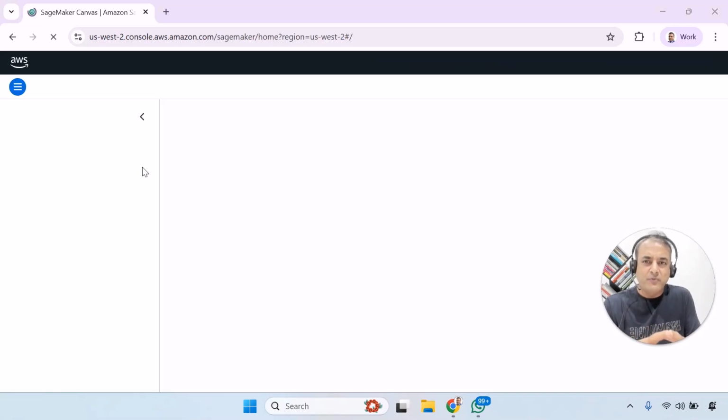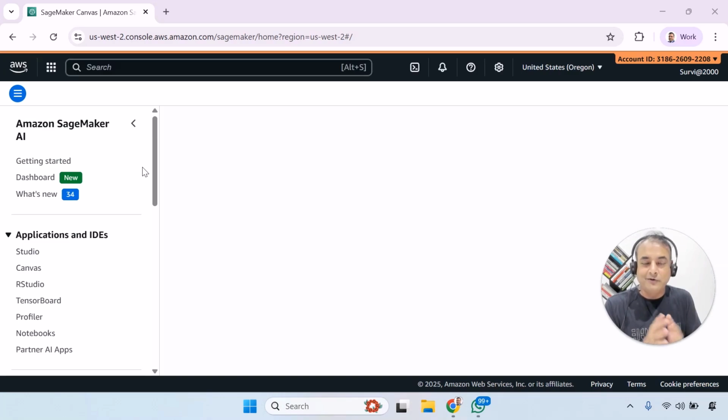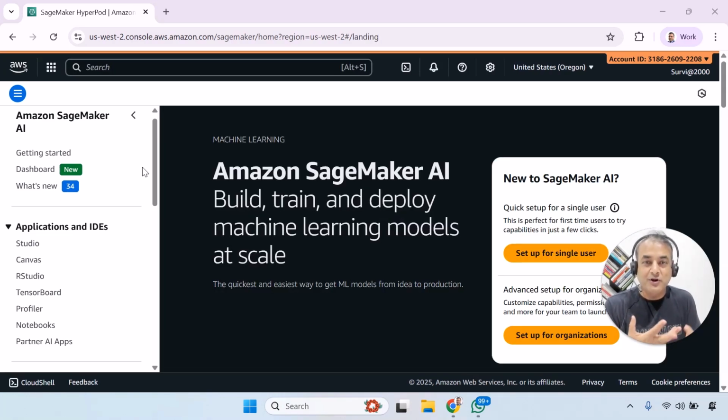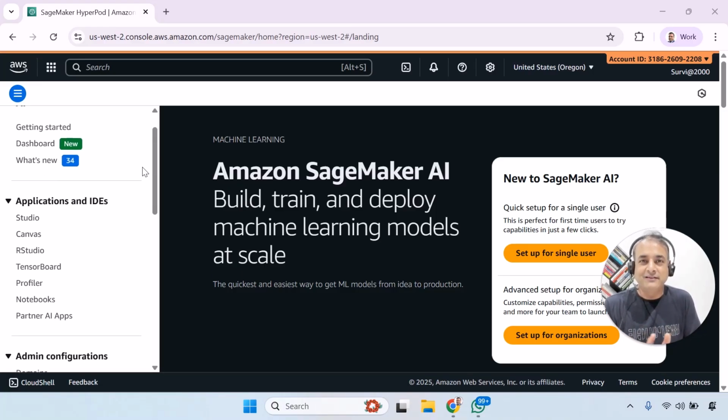I'm going to give you a brief overview about this SageMaker, but later we're going to go more advanced. It covers machine learning model creation, deployment, testing, everything for machine learning models. We're going to use SageMaker. There's another service called Bedrock.